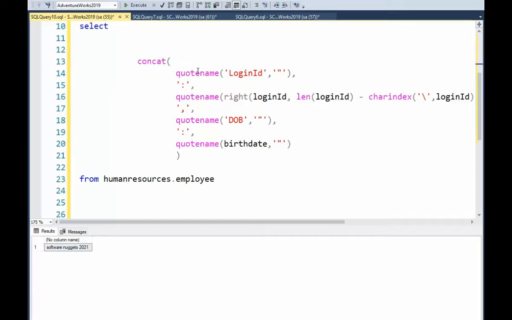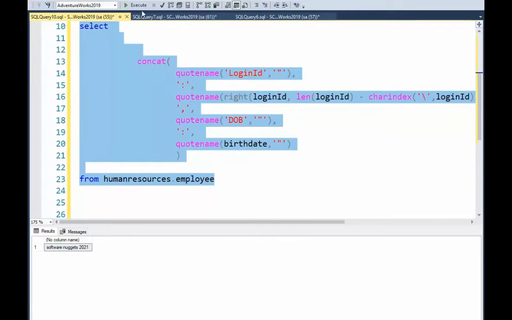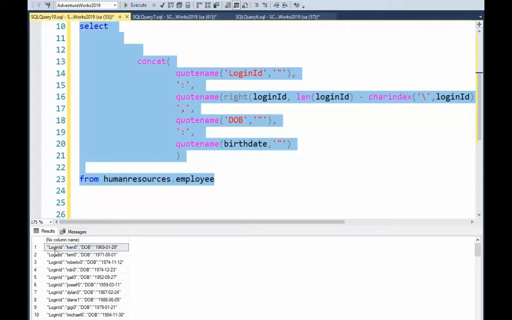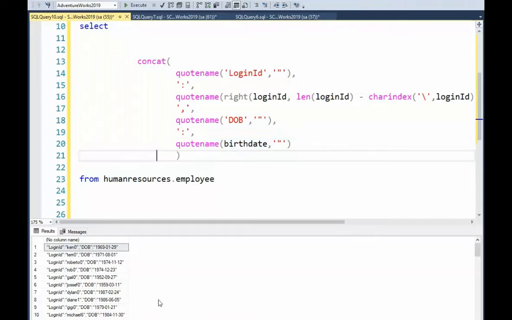How about now I'm going to use QUOTENAME, and I'm going to make it like key value inside of a CONCAT. And notice here, key value. Pretty nice, yeah? And there you have the CONCAT.